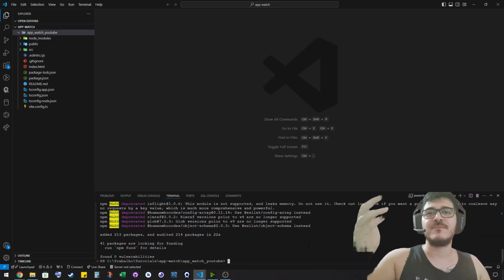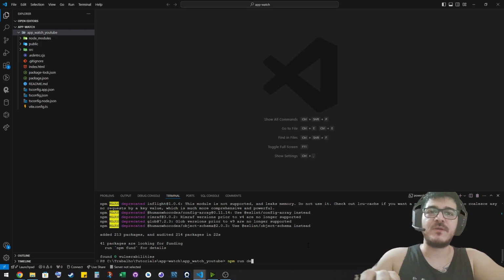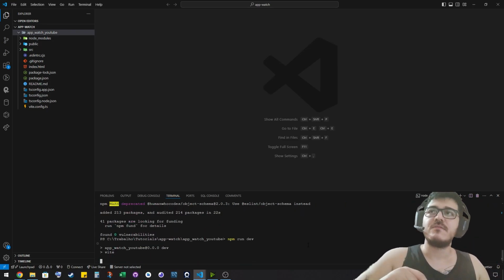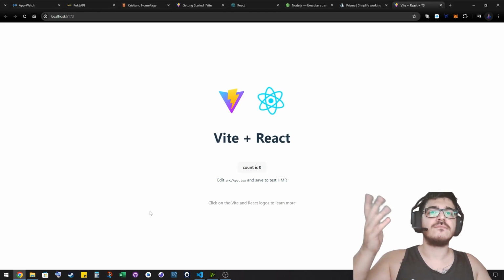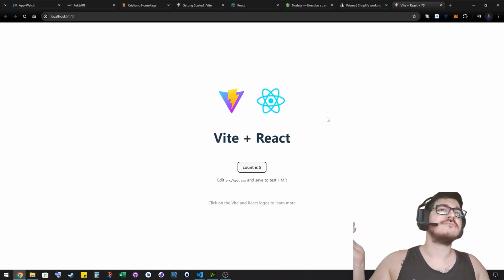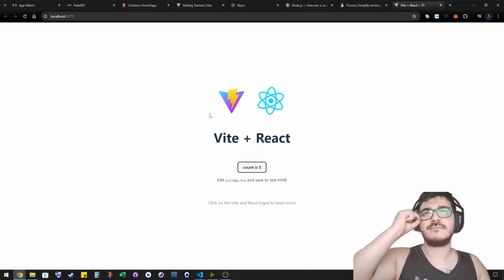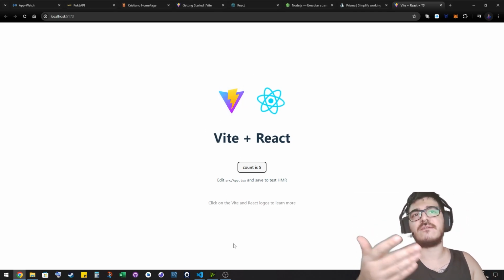Okay, there we go. So npm run dev, that's the script for you to run the project. It's running, and there we go. The project is running and it's working. This is like a landing page for React and Vite.